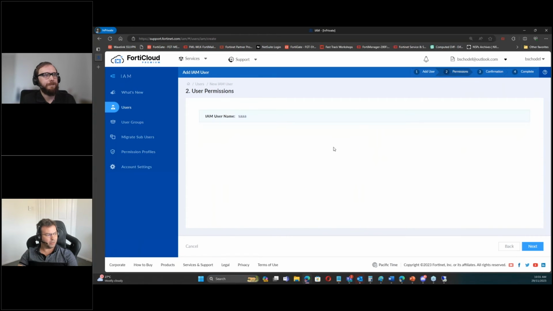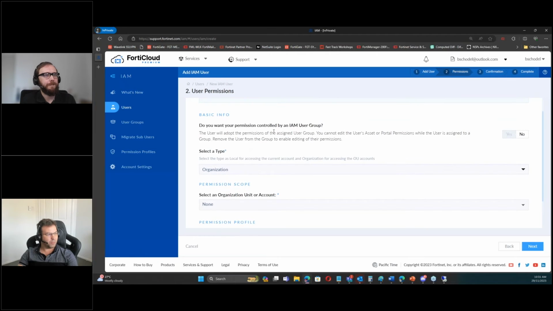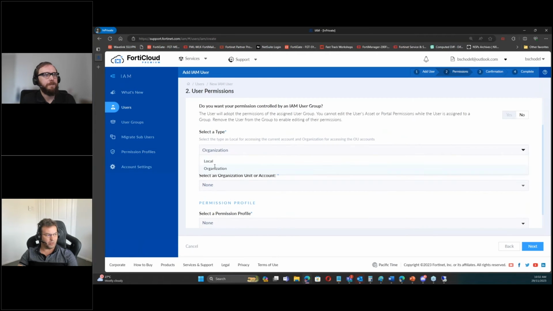Must be at least 3 characters, of course. But then on the next screen, we can select organization or local. Now, for some situations, you may need a local account, and we can assign that to each individual company inside of our organization. If we assign an organization, it could be anywhere in that client tree. So how I've got client 1 and then client 1.2, I could assign this user to just client 1, and then it'll have access to all the sub-OUs from there.